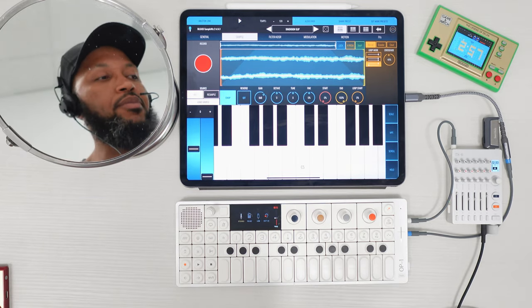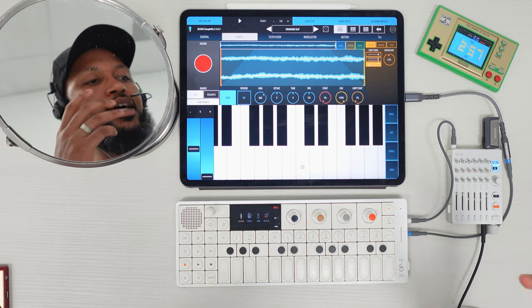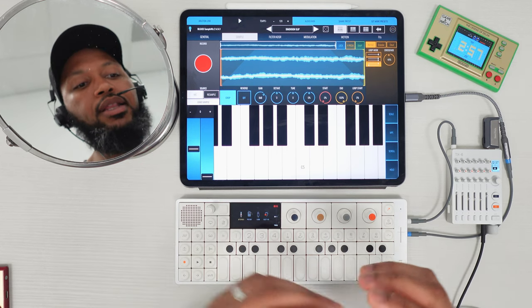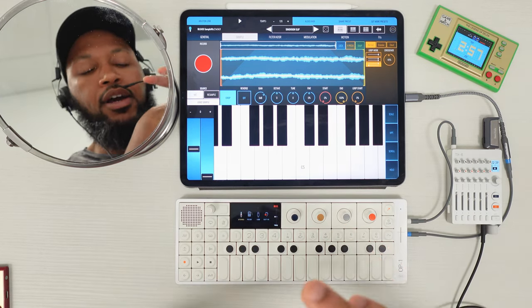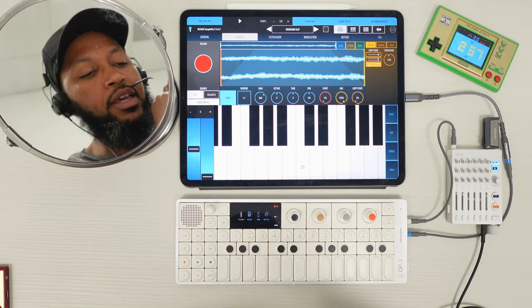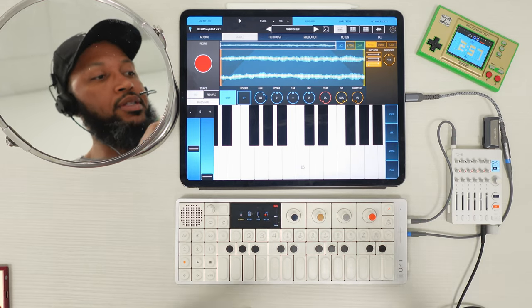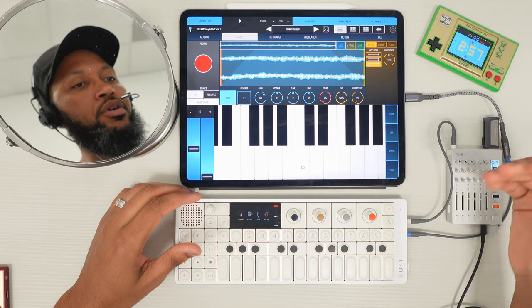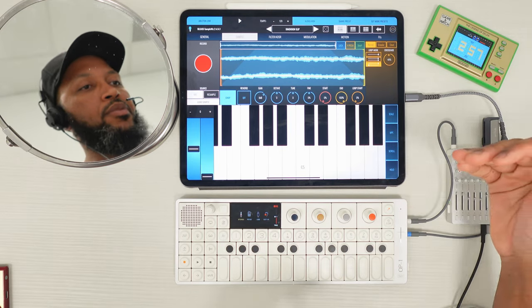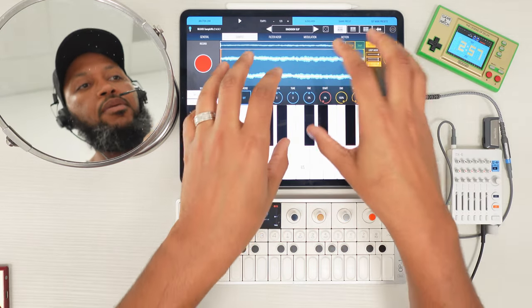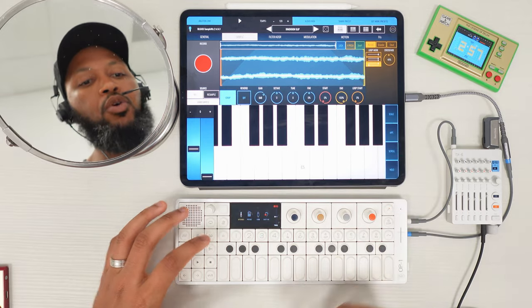really interesting sounds, right? And so I just got to thinking a little bit. I've been spending a lot of time on the OP-1 Field as of late. And what I wanted to do is explore bringing sounds from these different music apps and recording them to tape.